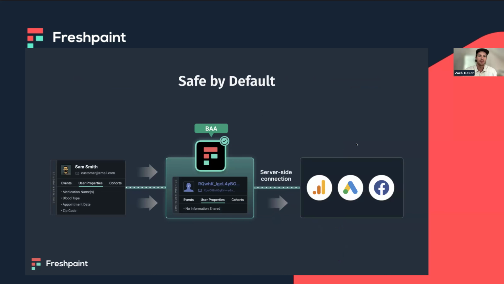All right, so now that we've established how a tool like Freshpaint can help solve what was previously a pretty daunting challenge, I want to circle back to this concept of being safe by default and focus on a few unique differentiators of our approach. Unlike other tools such as generic CDPs, we are what we refer to as safe by default.